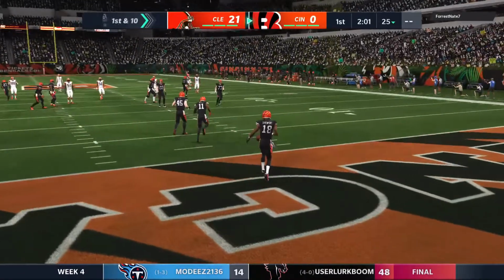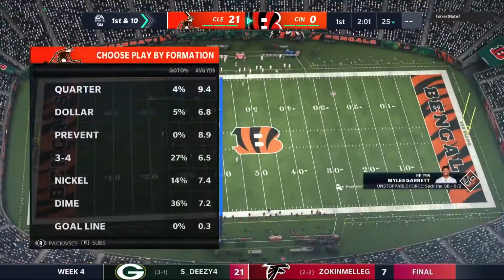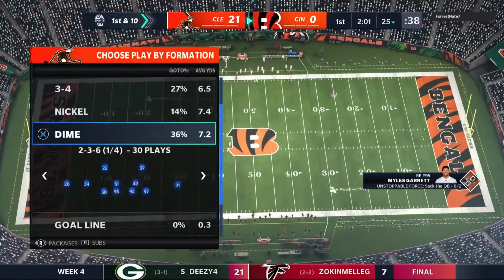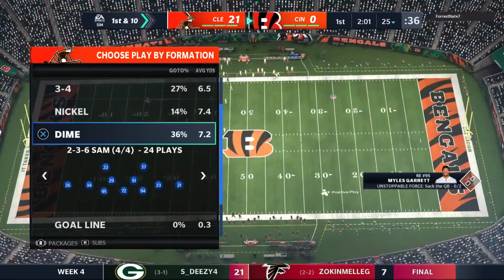Fair catch made at the 25-yard line. The Bengals take over first and 10 at their own 25-yard line.